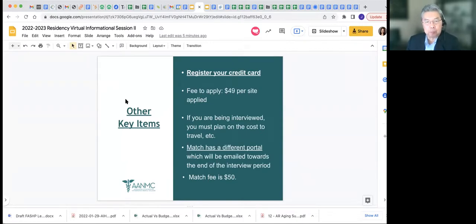So, some key points again. Remember to register your credit card. Occasionally, we will have students who have done everything except they forgot to upload their credit card. And that holds the process because your application cannot be sent to the site unless your credit card is charged.